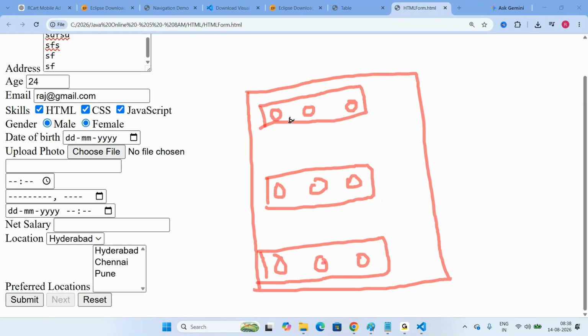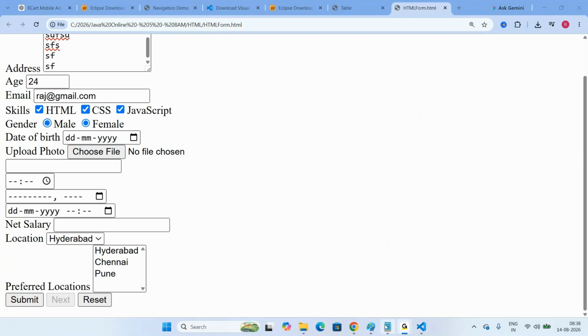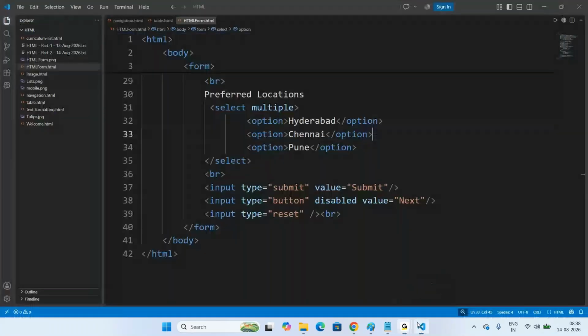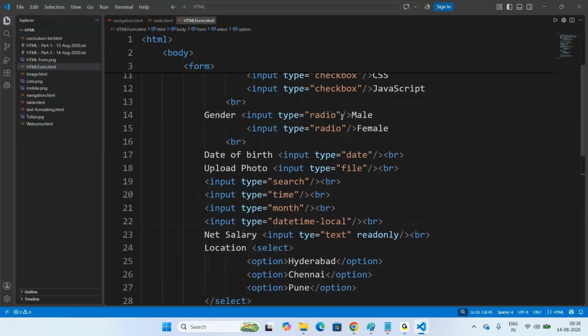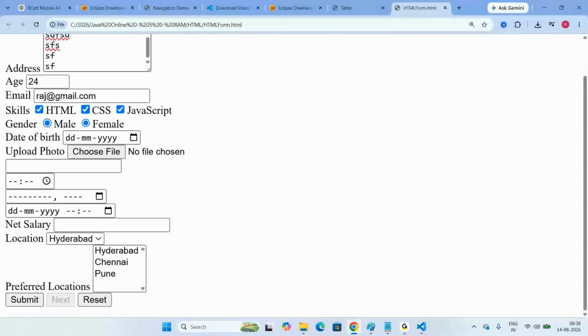So how to make a group? We make a group by using the name. We have to give the name. So when we give the same name, that will become a group. Name equal to some name. So for two radio buttons, we are giving the same name, then it will become a group now. So see, once we reload, now we can select only one here.